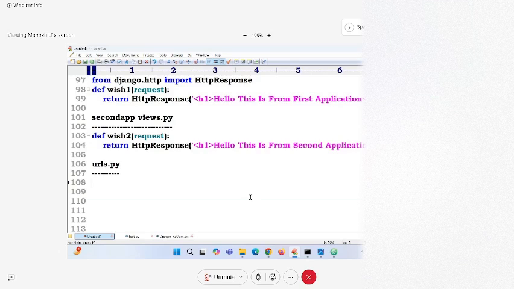So in the first app the function name is wish1. In the second app the function name is wish2. I want to define two URLs. wish1 for the first one, wish2 for the second one. How to create URLs?